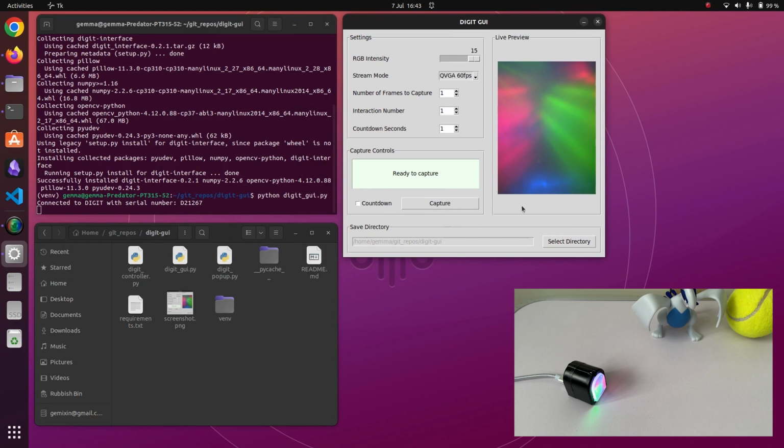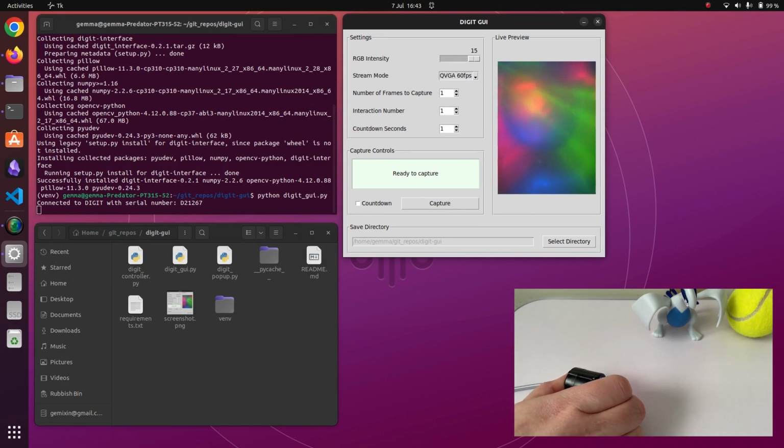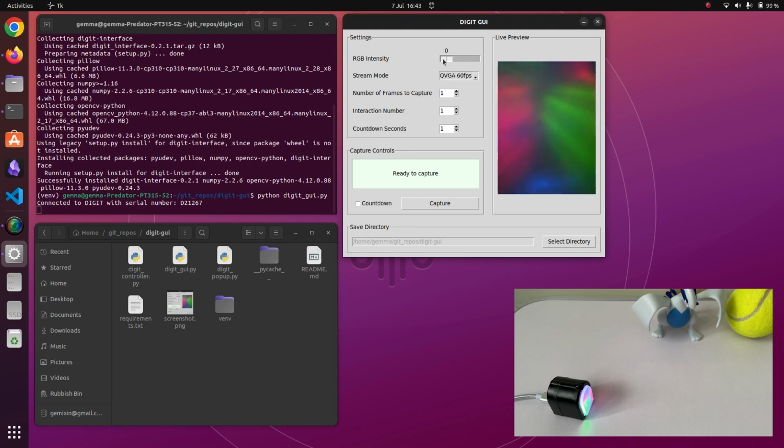So you can see we've got a bunch of settings and controls and a live stream from the sensor. If I just press the sensor over here, you can see that it's a live view. So the first two settings refer to the Digit sensor itself. So RGB intensity, and then we've got the stream mode, and I'm actually going to change that to QVGA 30 FPS. One thing to note is that the actual frame rate will differ depending on your computer performance, but it shouldn't cause any issues unless it's significantly slower than the target FPS.